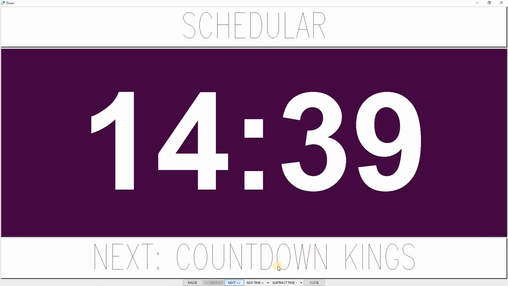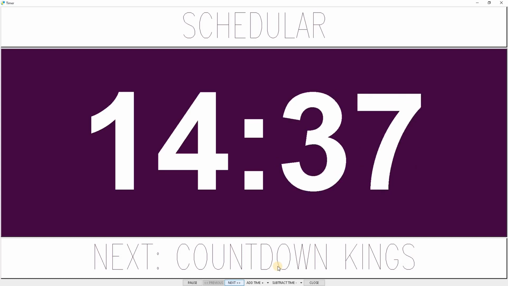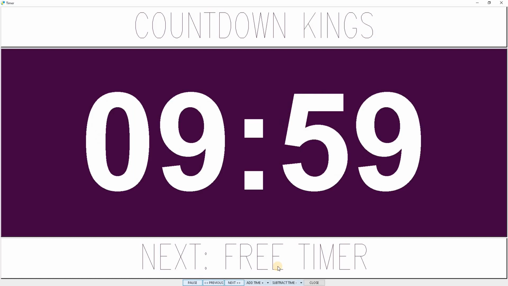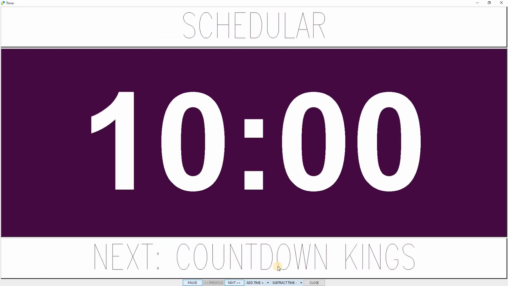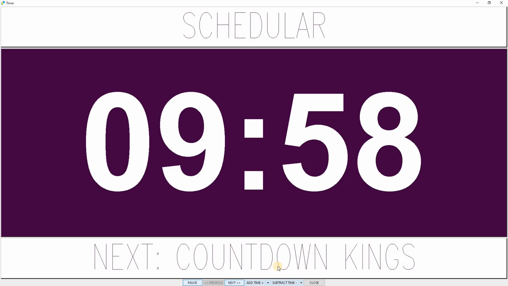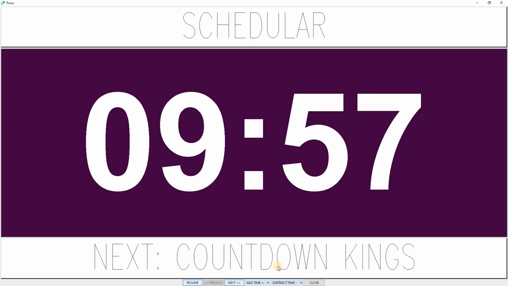And we can also use keyboard shortcuts for these controls. So to navigate to the next event, we could use the right arrow key, the left arrow key to go back, and the space button to pause and resume.